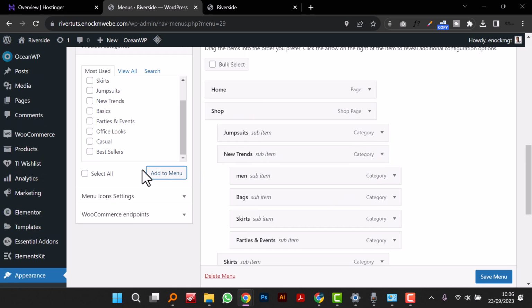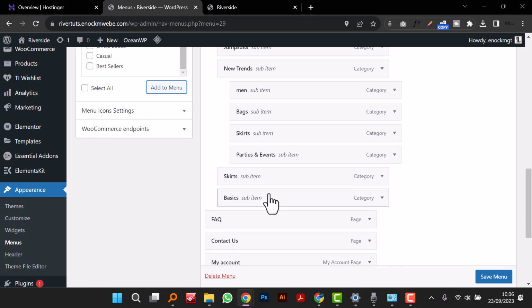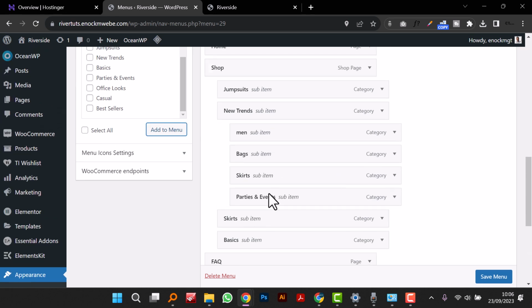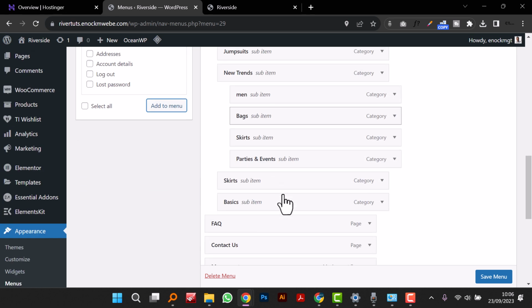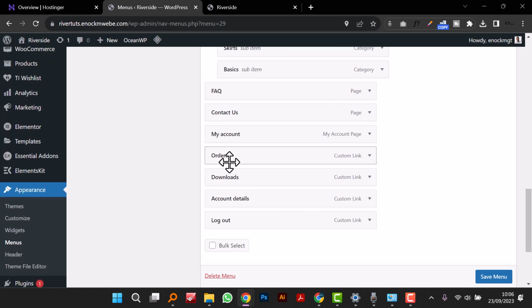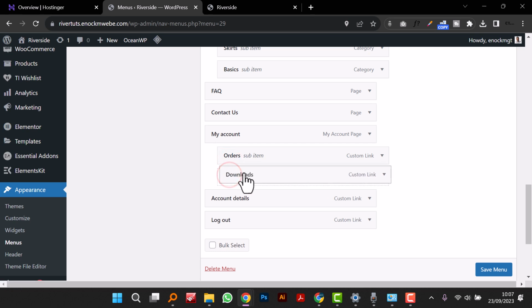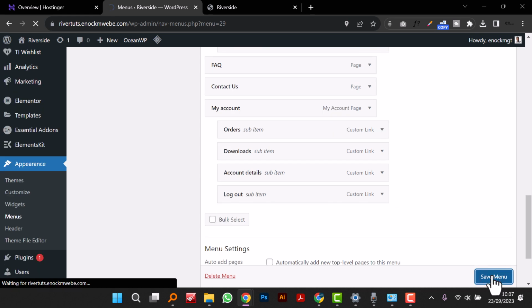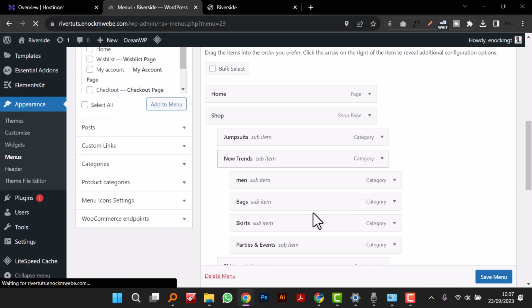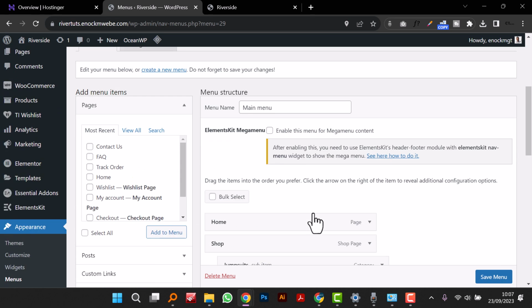So depending on how many categories and all the stuff you guys are having, you can decide to add that. Now what I want to add is WooCommerce endpoints, for example orders, downloads, account details, maybe even the logout. We can add it to the menu right here, and what I want to do is add this under the hierarchy of my account. So I have my account here, and now let's just hit save. Okay, now that it's saved, let me see what I can do.